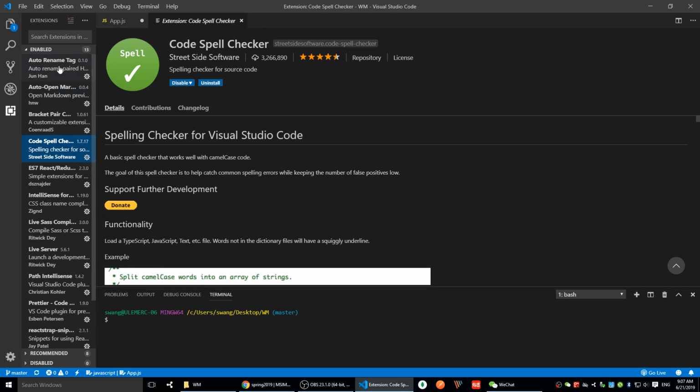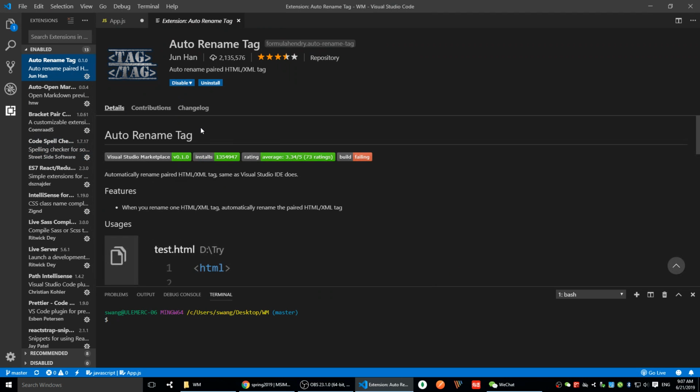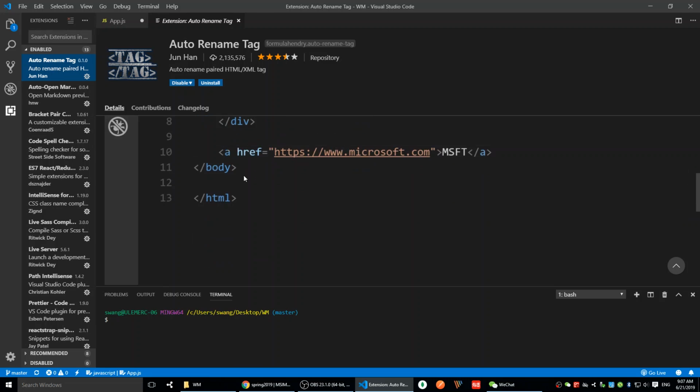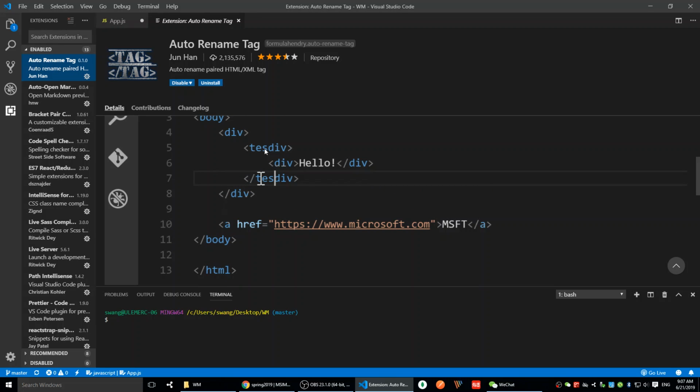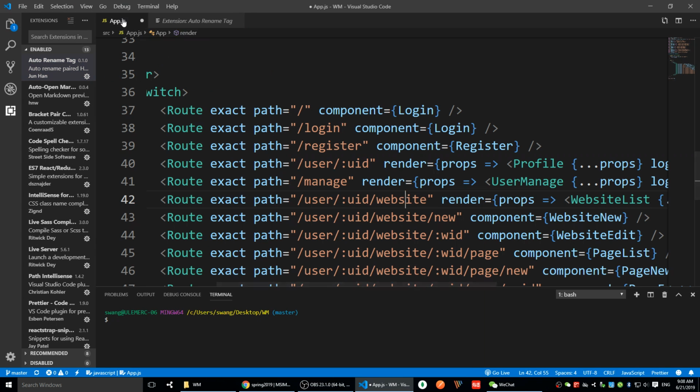And we have some other ones that can help you with coding. One of them is called Auto Rename Tag. This one is very convenient. Sometimes you want to change a tag, for example, change a div into a table or change h1 into h2, and you need to change both the starting tag and ending tag. But with Auto Rename Tag, when you change either your start tag or end tag, it's gonna automatically change the other one for you. Let me give you an example here.